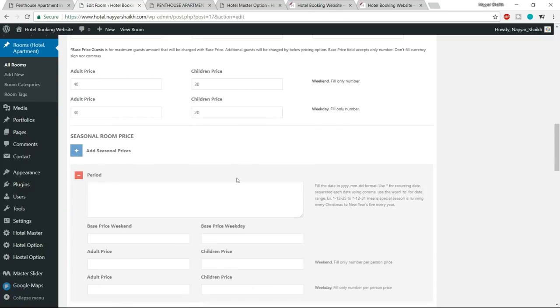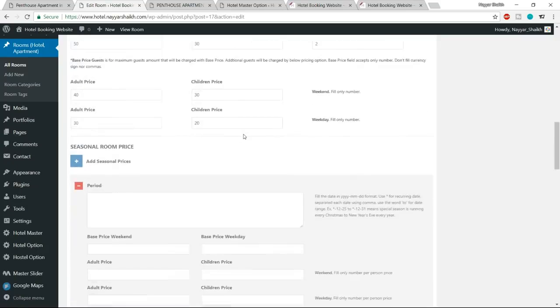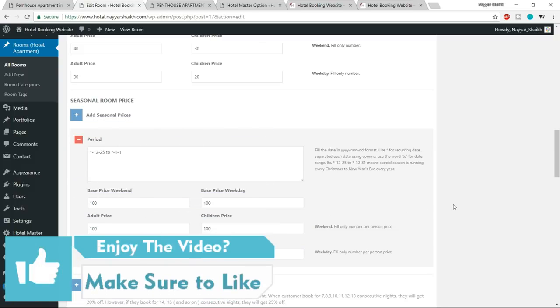Now here you have to put in the seasonal price. So click on this plus button, and again copy the same thing from here, paste it over here, and in the season we want to put all the prices the same, maybe $100. So whether it's the base price, the adult price, or the children price, everyone will be charged $100 on that day. No concession, nothing on that day. The base person, extra person, everyone will be charged $100. Fine. So this is how it works.